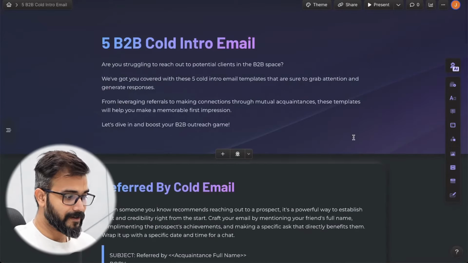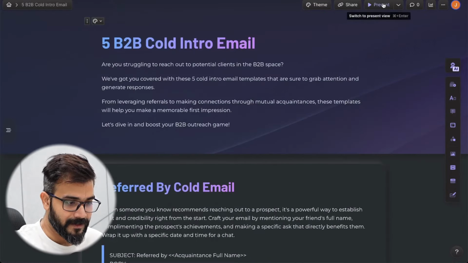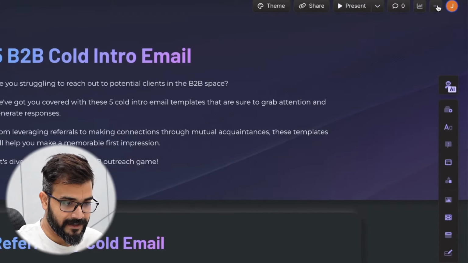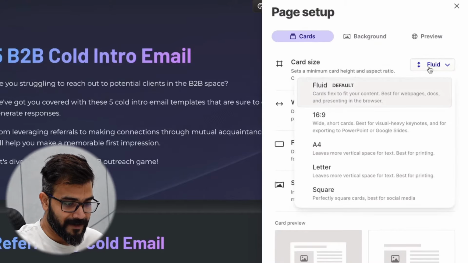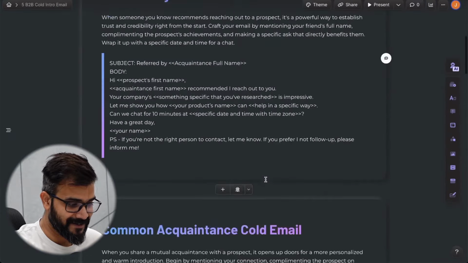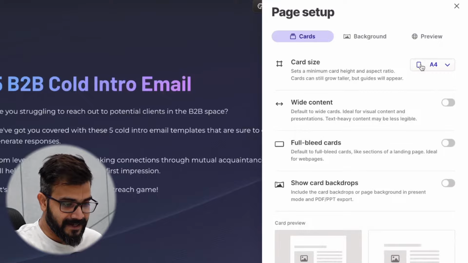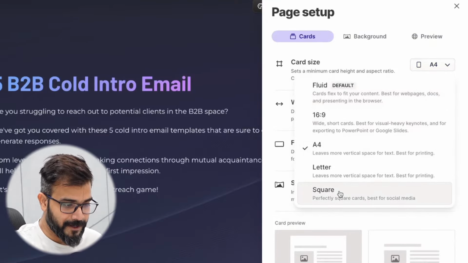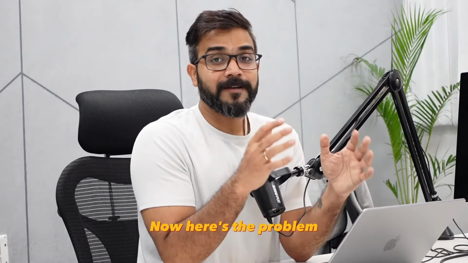Now we got a pretty cool framework. If I just go ahead and click on this one and click on page setup, I can even go ahead and change it to A4 if I want, A4 size, right? Document size basically. And ideally I like a square shape format. This is pretty cool to use. Now here's the problem.